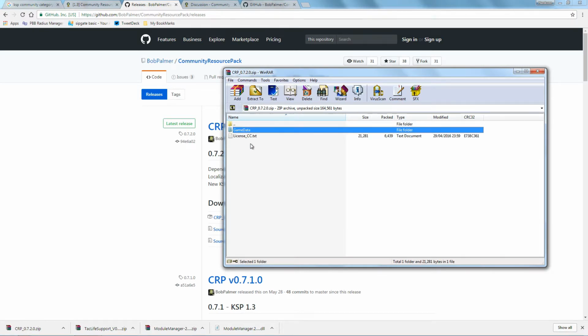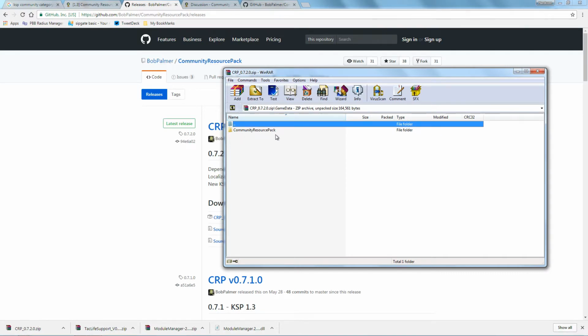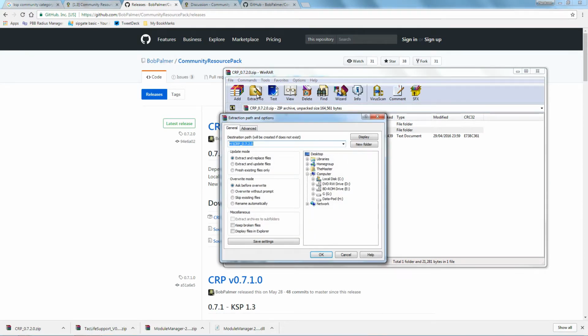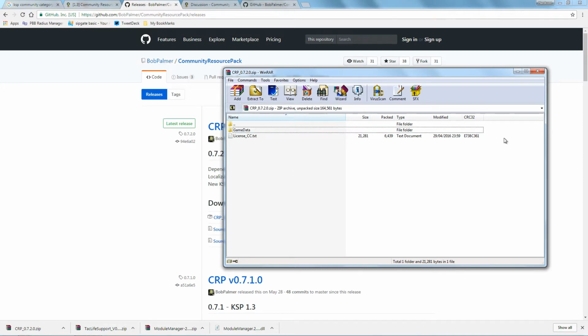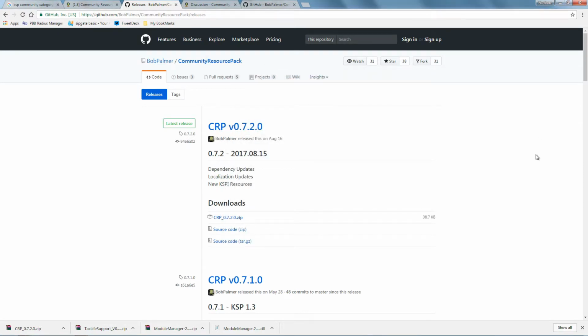I would still myself prefer to unpack this and then copy and paste the CRP folder right here myself into KSP's GameData folder. That's always the best practice. If you're doing something manually, do it like that. So that's what I'm going to do. Going to unpack it back into my temp folder, which I believe is where I put Module Manager. So that will be there waiting for us in that temp folder.